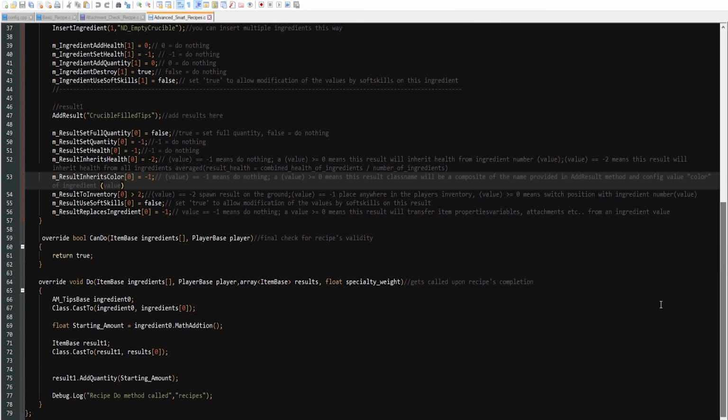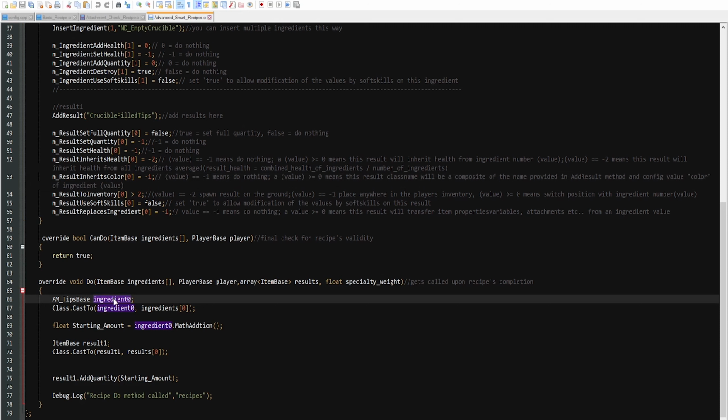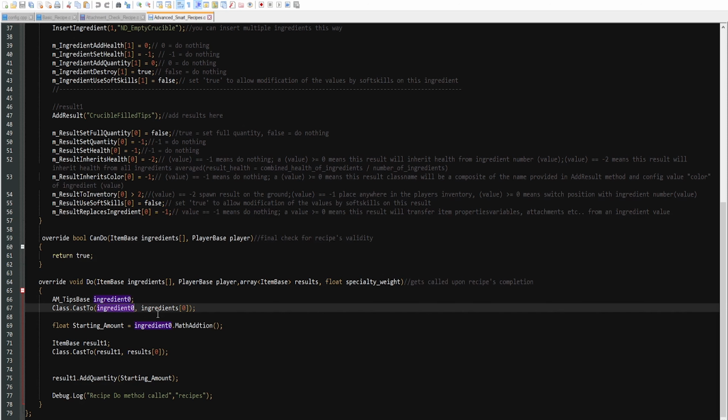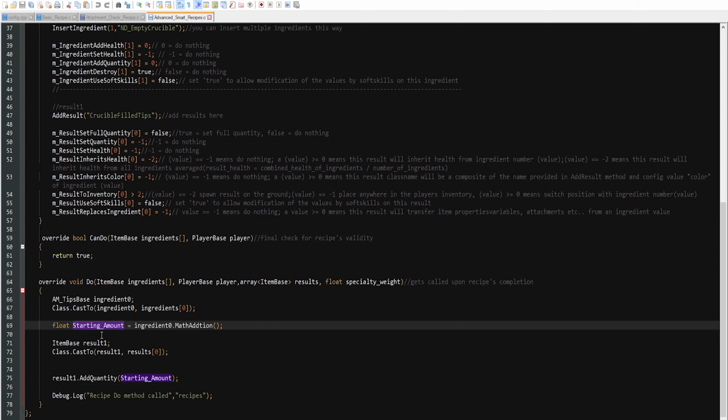Now, in this smart thing, you can see in my override void do, I'm doing the same exact thing I did before. I'm saying that my AM tip space is ingredient 0. Instead of item base, I'm using my AM underscore tip space. And then I'm casting the AM tip space to ingredient 0, which is kind of like just pulling it from there, right? And then inside of here, I go float starting amount. Now I'm declaring the starting underscore amount myself.